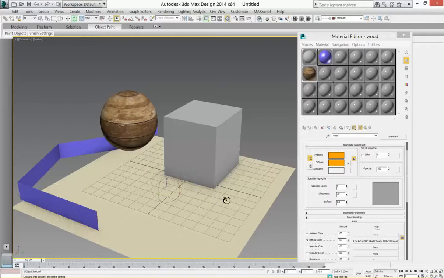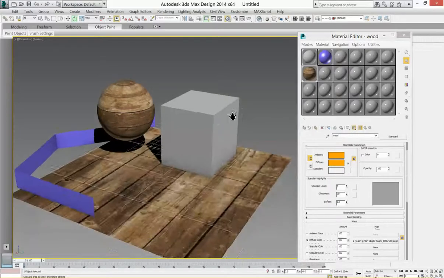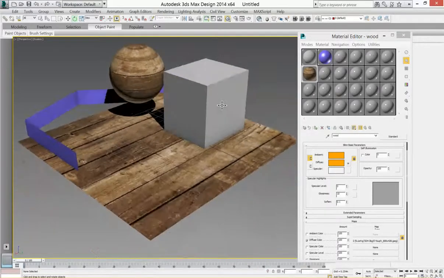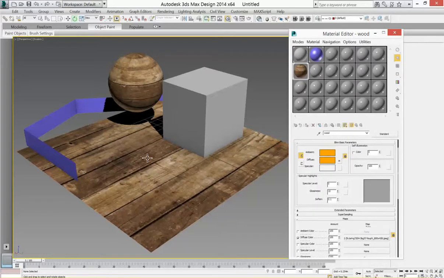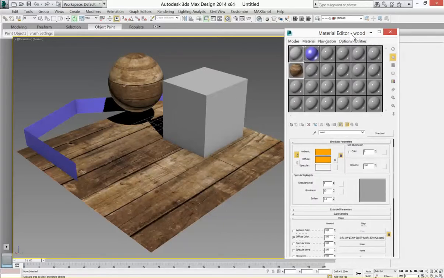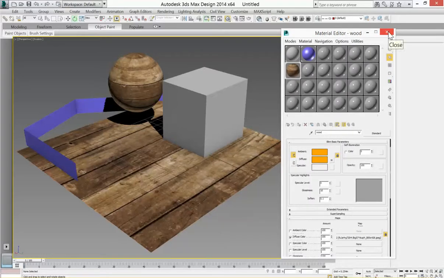got our wood plank, and we're going to also apply it to the floor. So there we have that. So this is a very large plank. We want to control the sort of size of this, or the tiling of the planks.